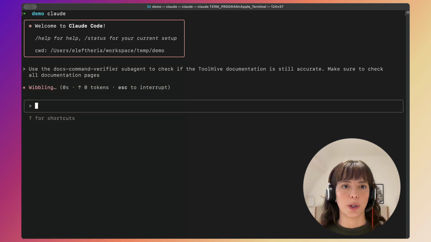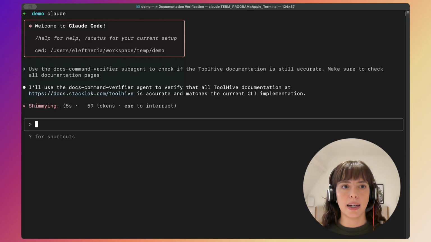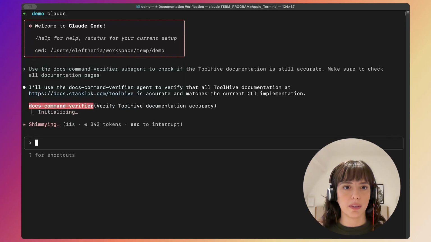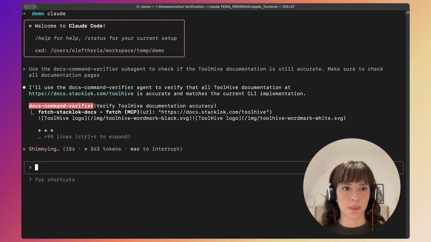I can give Claude Code a prompt specifically asking it to use my docs command verifier agent and to check if the documentation is still in sync. This goes through our documentation website, looks for any ToolHive commands used in examples, and then compares those to my local ToolHive commands. This will take a couple minutes to run.